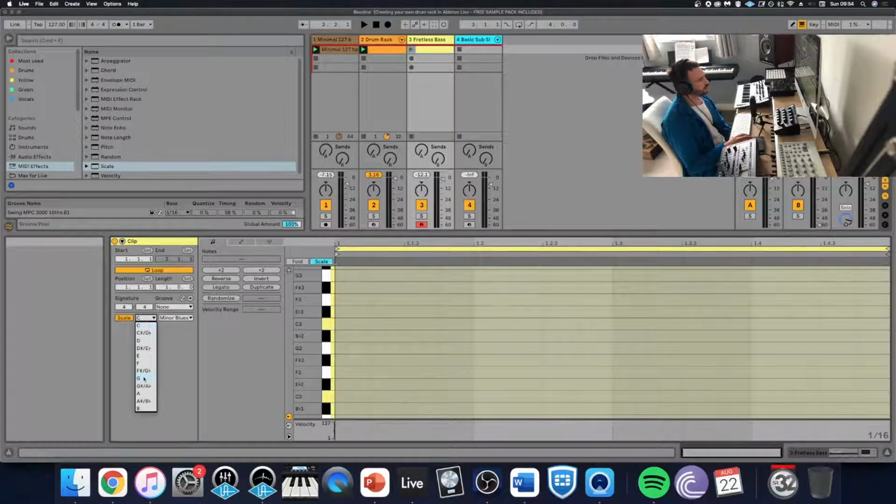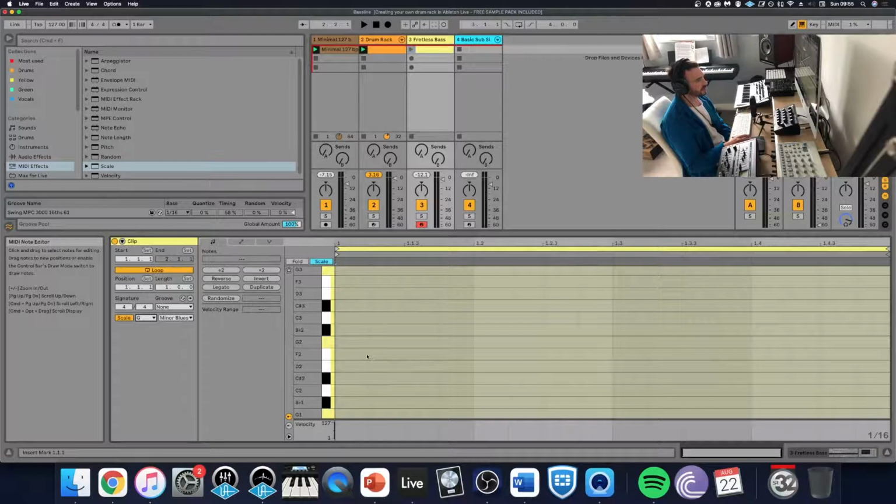So if we come to G, this is now G minor blues. I'm just going to improvise with this using his advice, so starting with the root note of G. So I've double clicked in here. I'm going to open this so that the note is at a quaver. So we've got a quaver note.